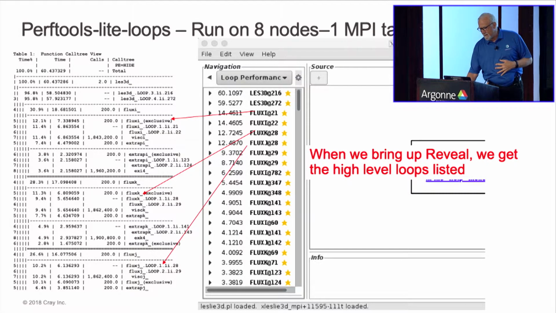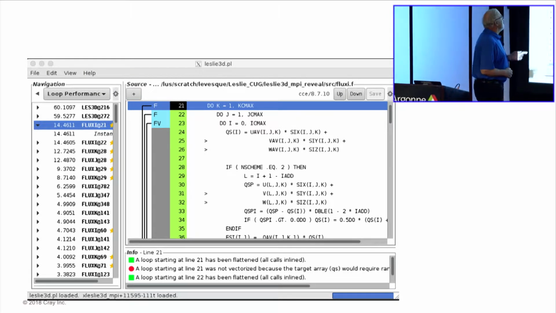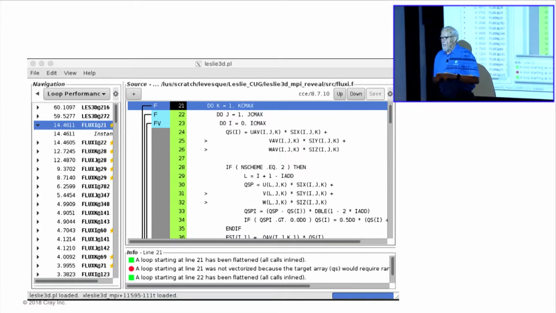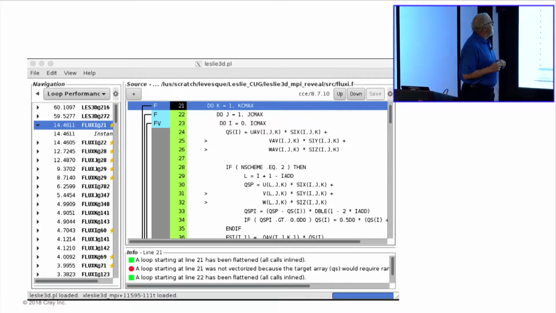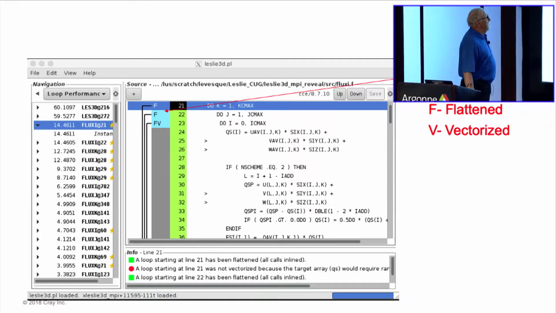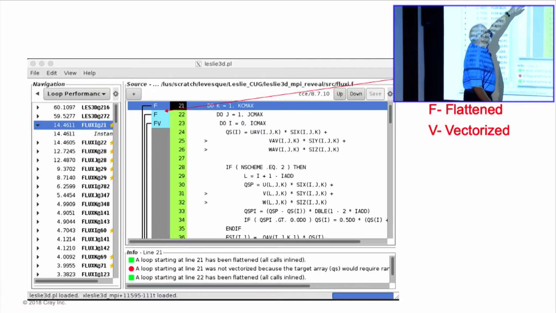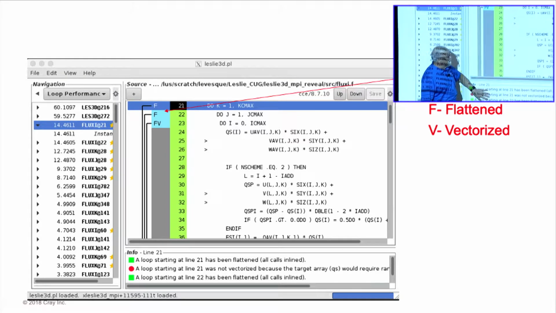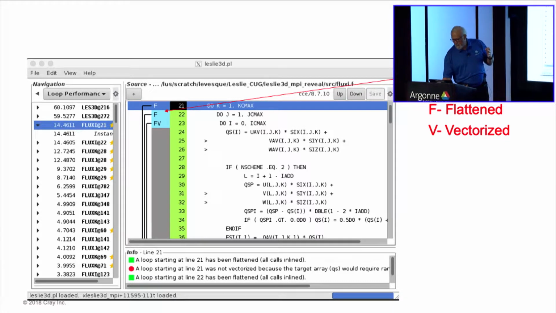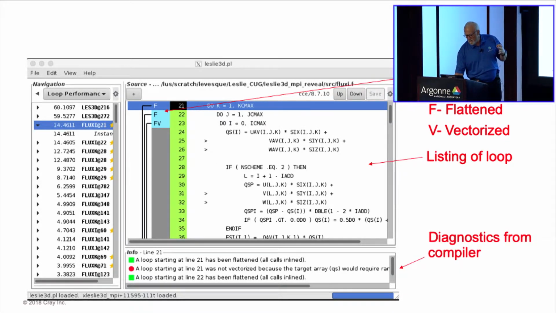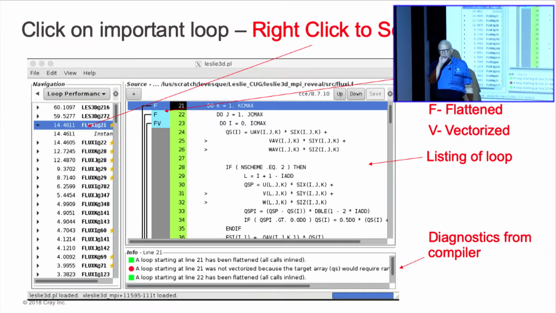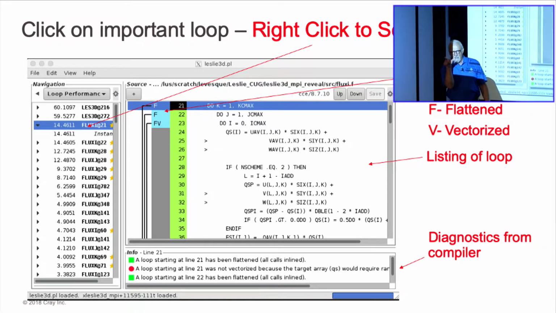All right? And so we click on it, and it comes up over here in the window. Well, first off, you also get all this listing stuff, and you also get diagnostics down here. But what I'm going to do is right-click on this loop, and it's going to say scope. And so I'm going to click on scope.